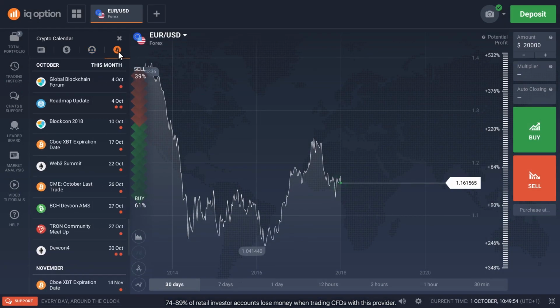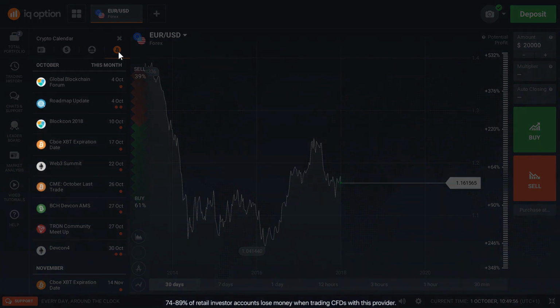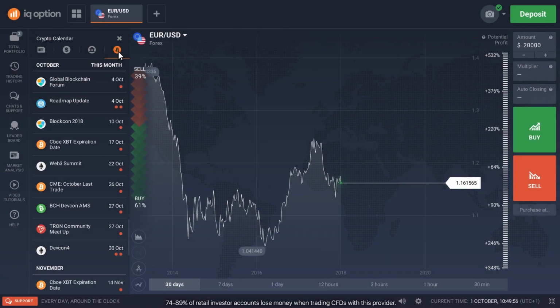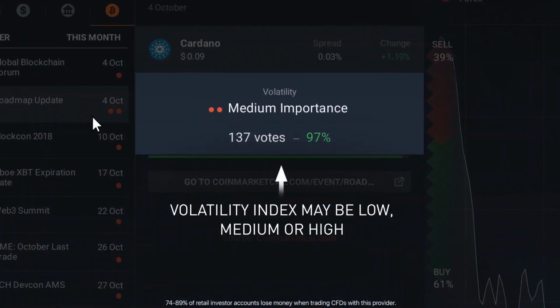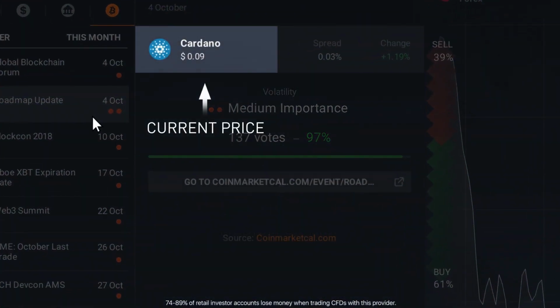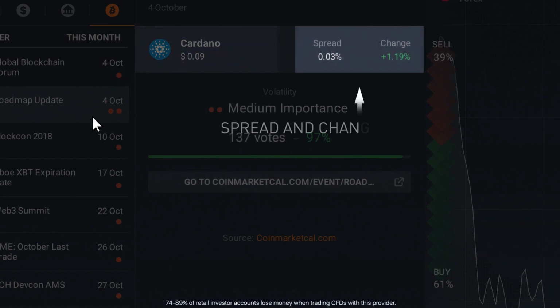The third calendar is called the crypto calendar. It shows the major events in the crypto and blockchain sector. Each event is accompanied by the logo of the cryptocurrency that will be affected. By clicking an event, you will see when it will take place, the volatility importance index, as well as the current price of a digital asset, spread, and change in percentage.